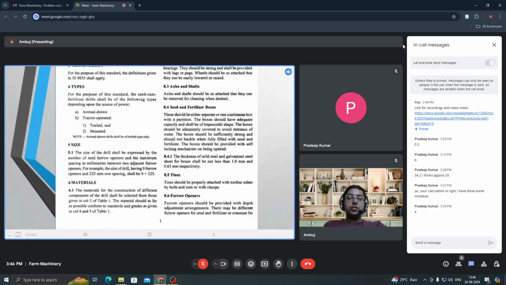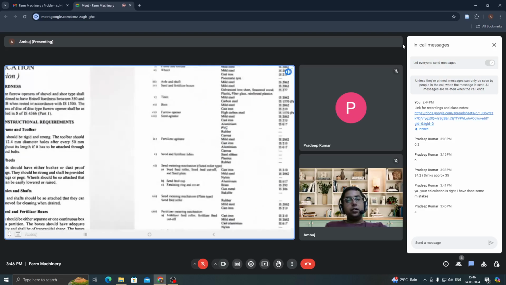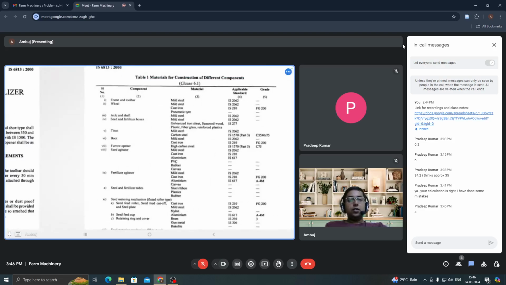Then size has been mentioned, what should have been the size, how it should be communicated. Like 9 furrow opener and 225 is the row spacing, then it has to be communicated as 9 into 225. And for material of construction, a great table is there, where I have to go for mild steel, then cast iron, and the pneumatic tires have to be there.